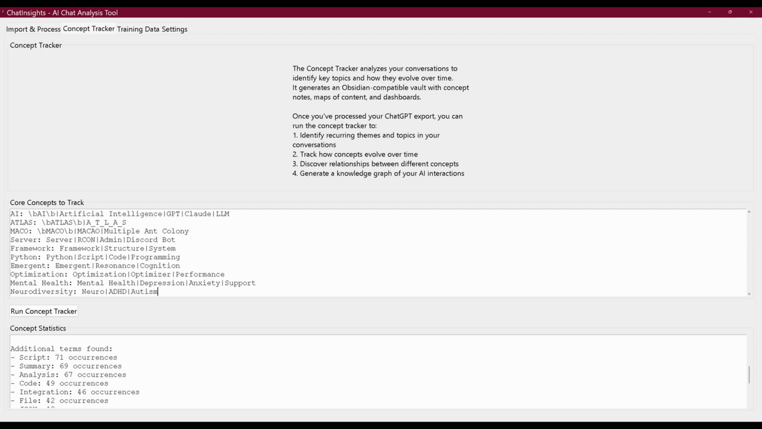Gotcha. So I can add my own lines here if I talk about, I don't know, Project Chimera a lot. Absolutely. Just add a new line, like Project Chimera: Project Chimera, Chimera, and it'll pick that up. The matching is case insensitive too, so AI or ai doesn't matter.